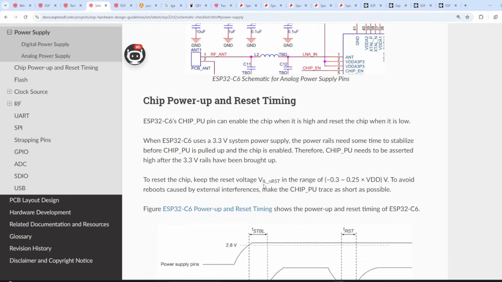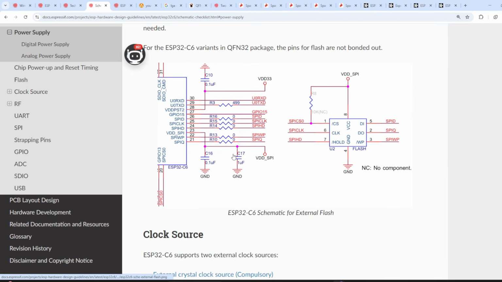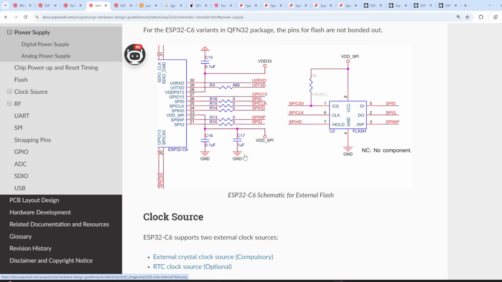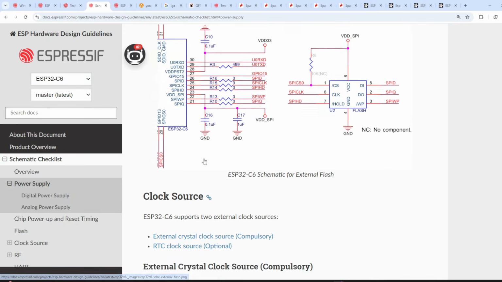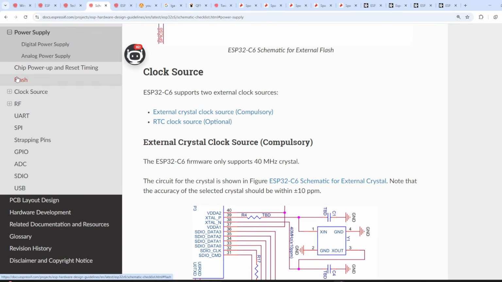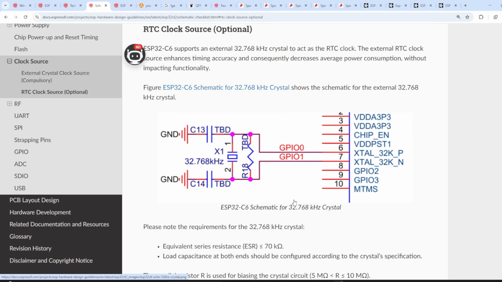So you can go through all of these documents in the upcoming videos. When we start creating the hardware, we'll be referring and circling back to this document again, and you'll be able to see things. It covers almost all the topics when it comes to the power supply, the chip power and reset timing, flash, clock speed, if you are using an external crystal, or you want to use an RTC clock, so that also is there. This is what the external RTC clock is.